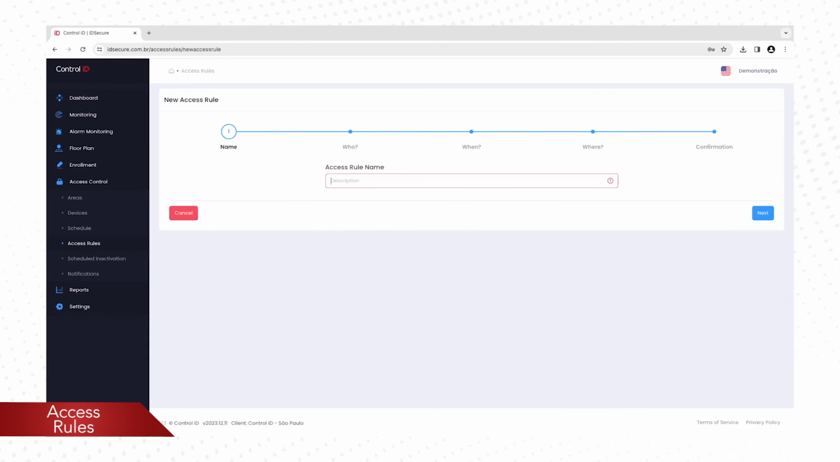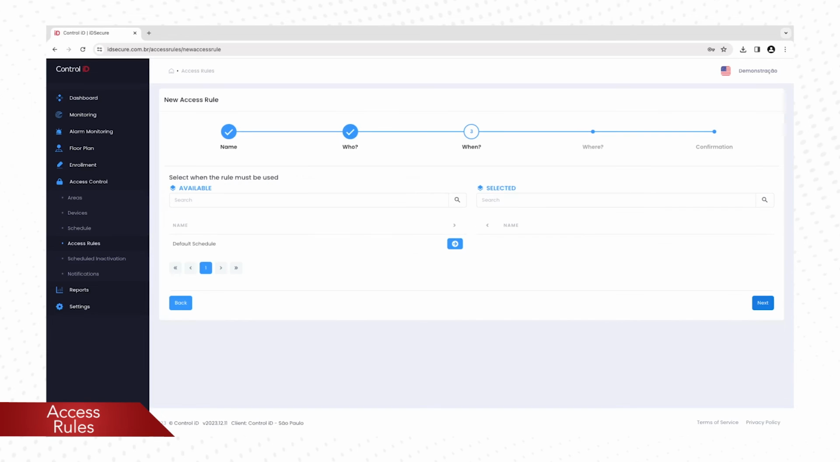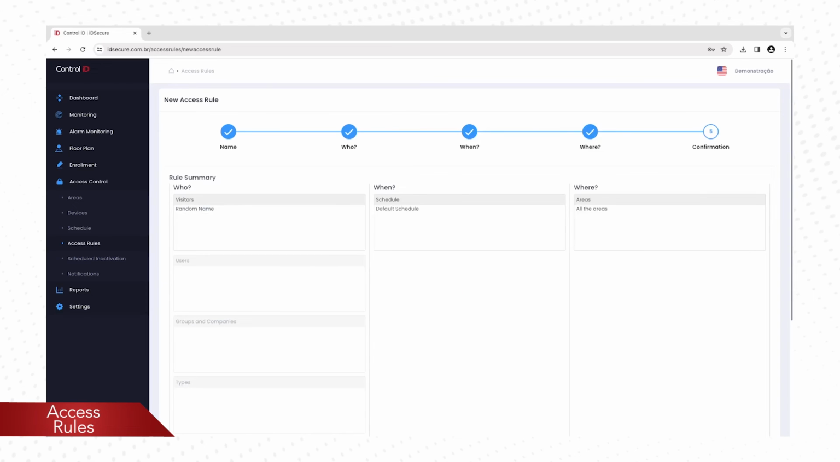In the Access Control and Access Rules tab, you can create an access rule for the system, defining which groups of people the rule will apply to, when the rule will be functional and where in the solution it will occur. After this, a confirmation screen appears and then simply save to register the rule.